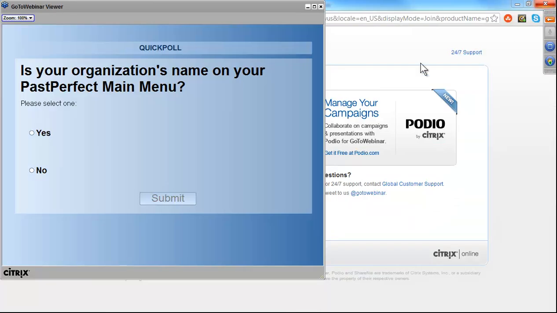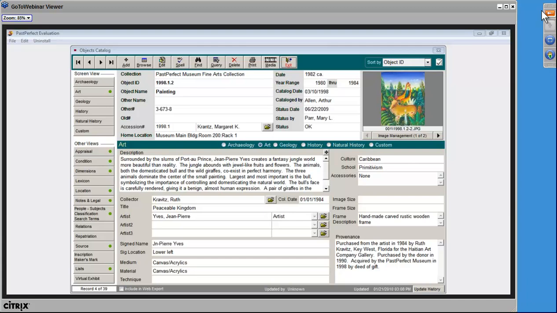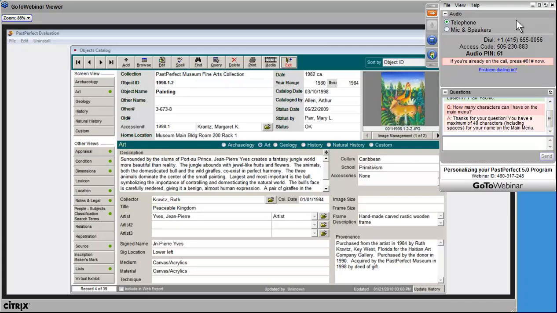The presenter may also post polls during the webinar. When you see the poll on your screen, simply choose the appropriate answer. At the conclusion of the webinar, you can exit by closing the webinar program.